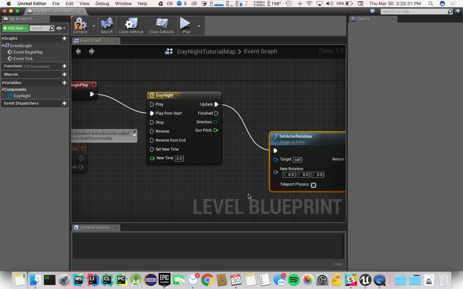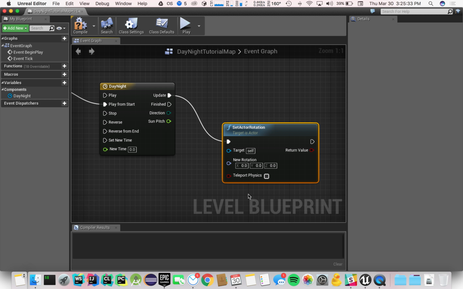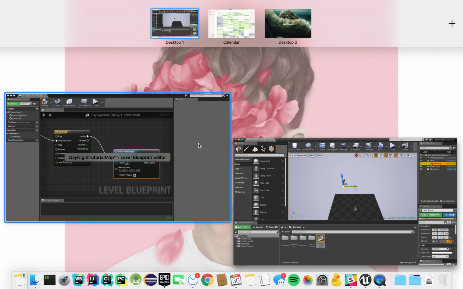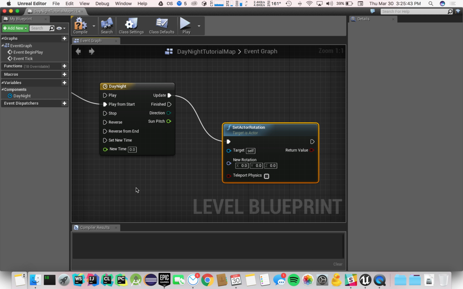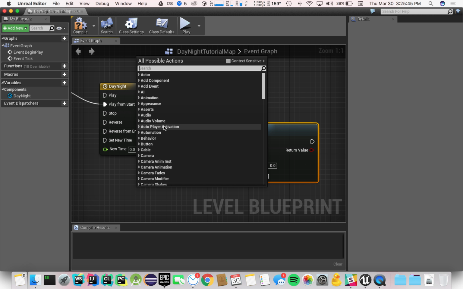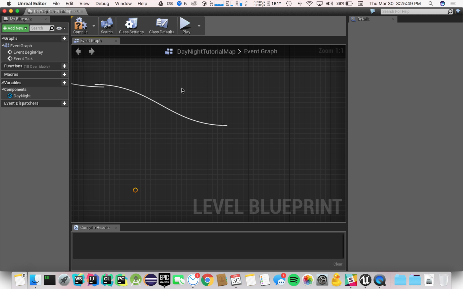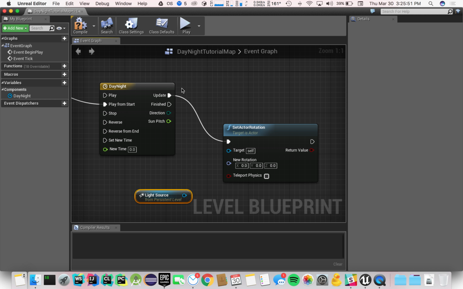Now that we have an actor rotation, we are going to go get a reference to our light source because we want to rotate the light. So here we go. We highlight our light source, we go back into here. When you right-click to make a new node, if you go to context sensitive, it will say create a reference to light source. Perfect. So we are going to set that equal to the target of our rotation.